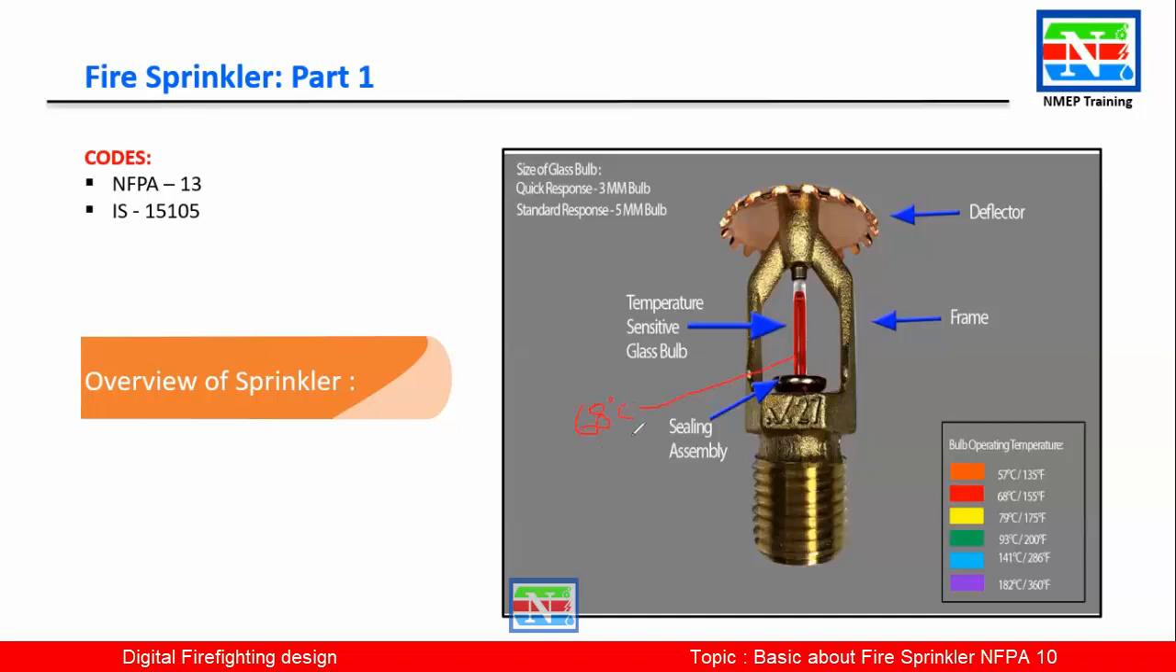Okay, if the temperature goes beyond 68 degrees, what will happen? This glycerin will expand. Once it expands, this glass will break and this seal will break. So water comes out. Okay, this is the sequence. I'll show you an animated video so you can understand.